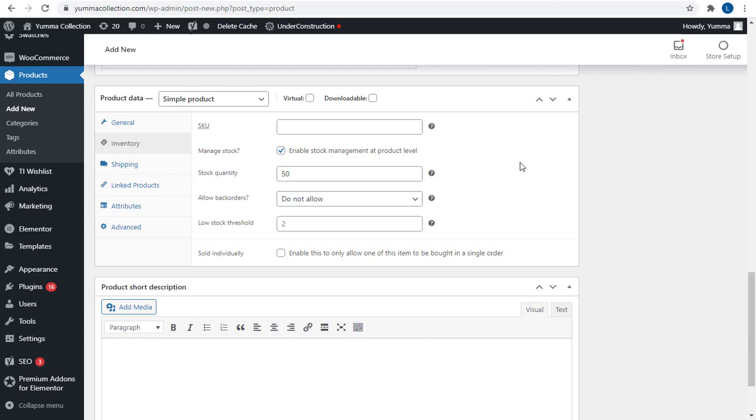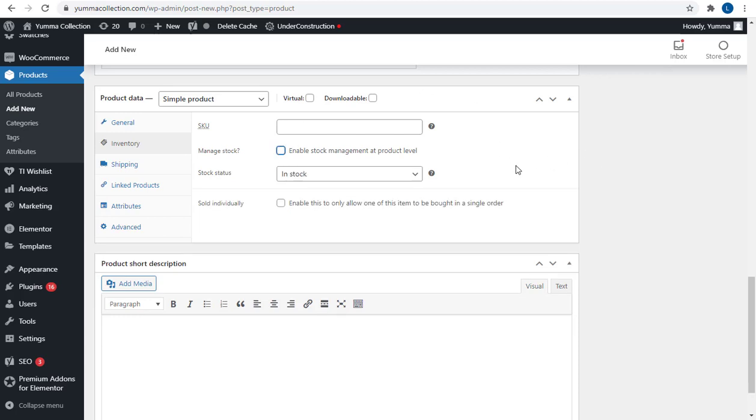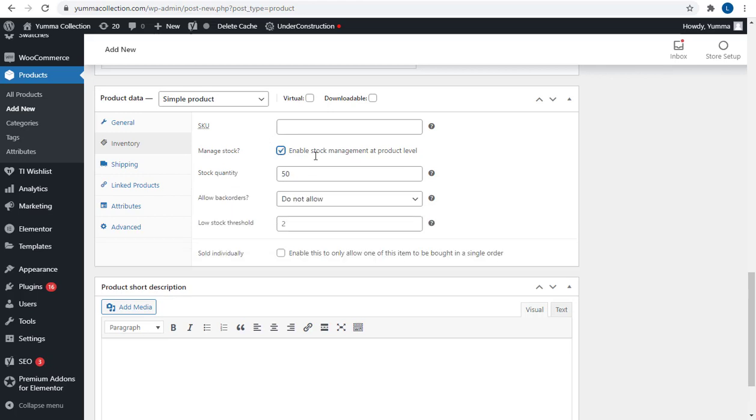But if you don't want to show any out of stock or in stock, you just uncheck this place and then everything will be normal. So let's say, assuming this waist belt, you have 50 with you for now. So here you type only 50, meaning when you have sold all the 50, then there will be a description on that product as out of stock.